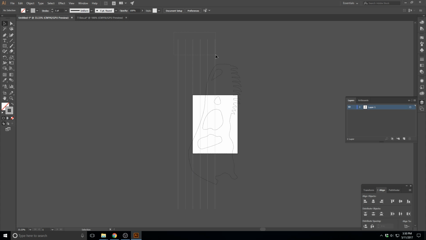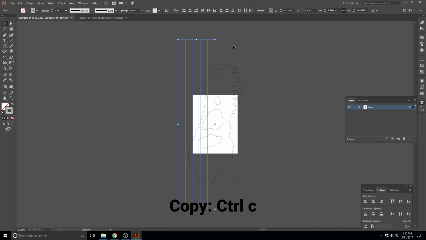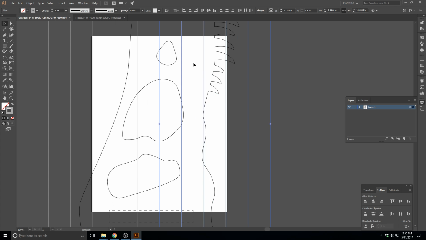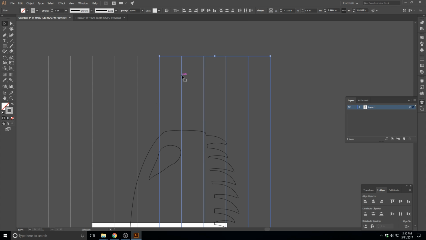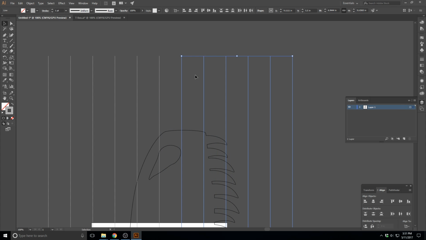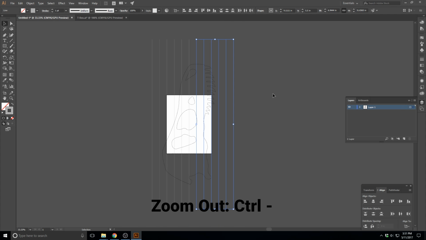So I'm just going to do that again here. I'm going to copy all of them. I'm going to paste them in place, and I'm just going to move them over. And when you have lots of objects, sometimes getting it aligned to the one you want is a little tricky. There we go. And then move that over 10. 1, 2, 3, 4, 5, 6, 7, 8, 9, 10. Zoom back out, Control negative.